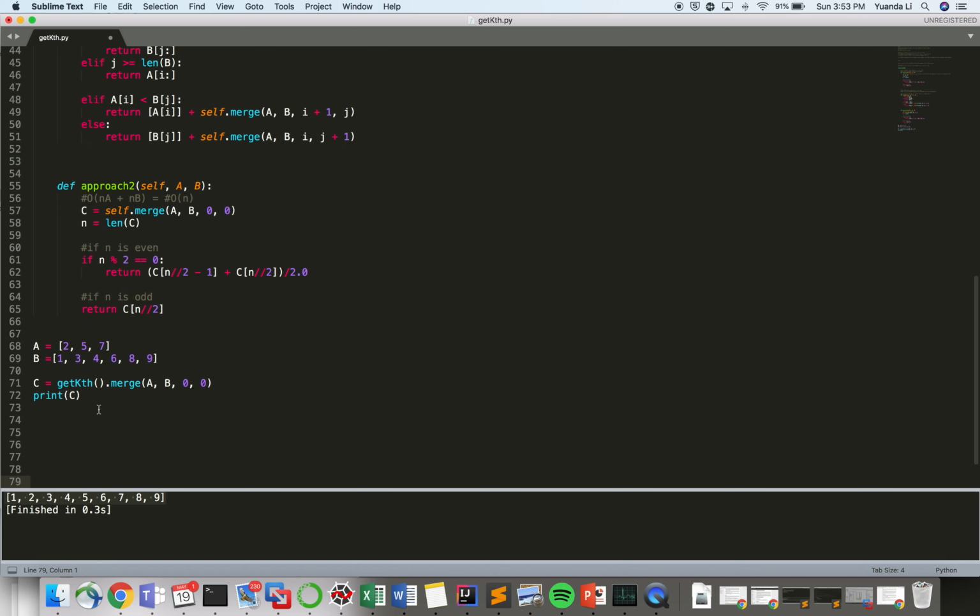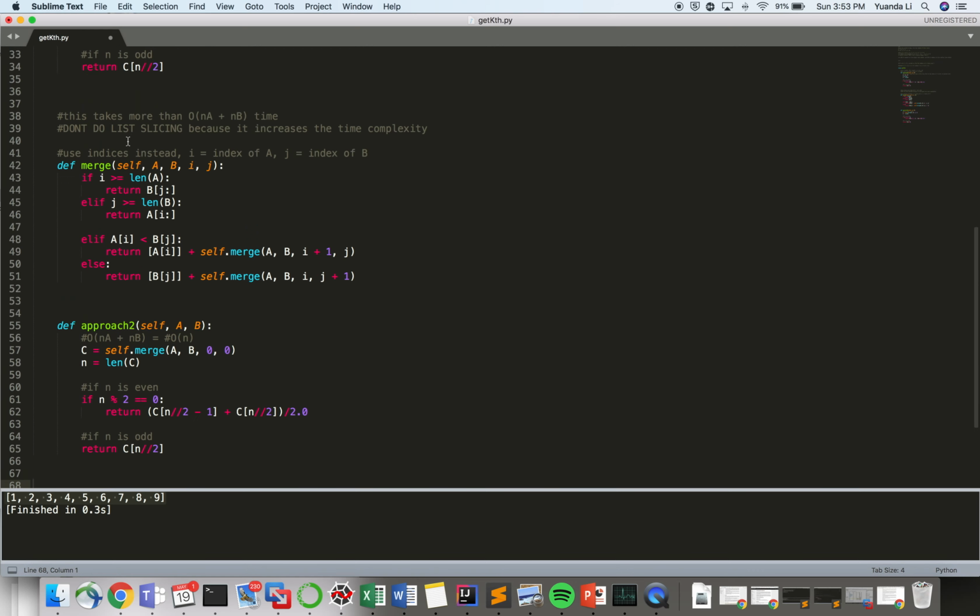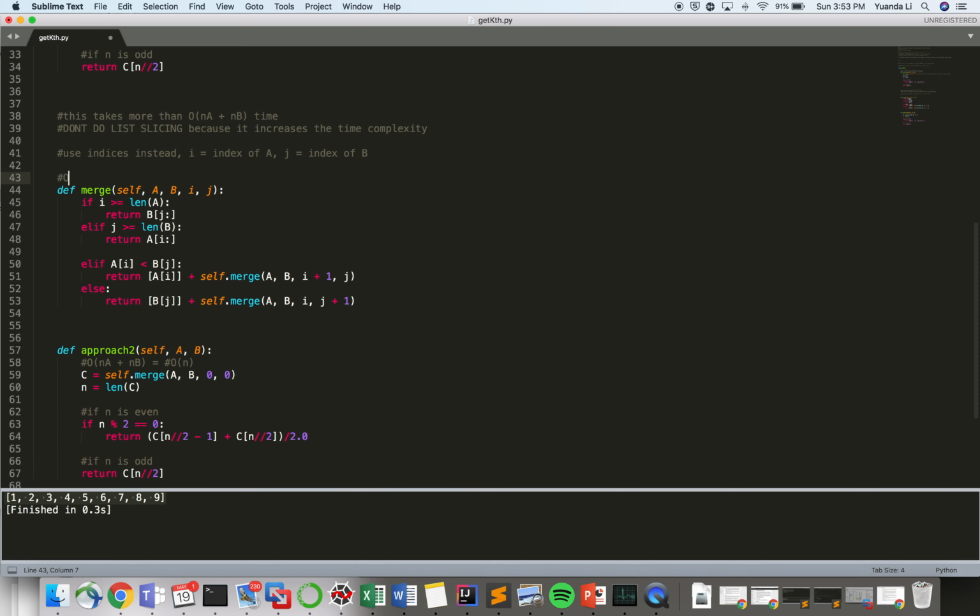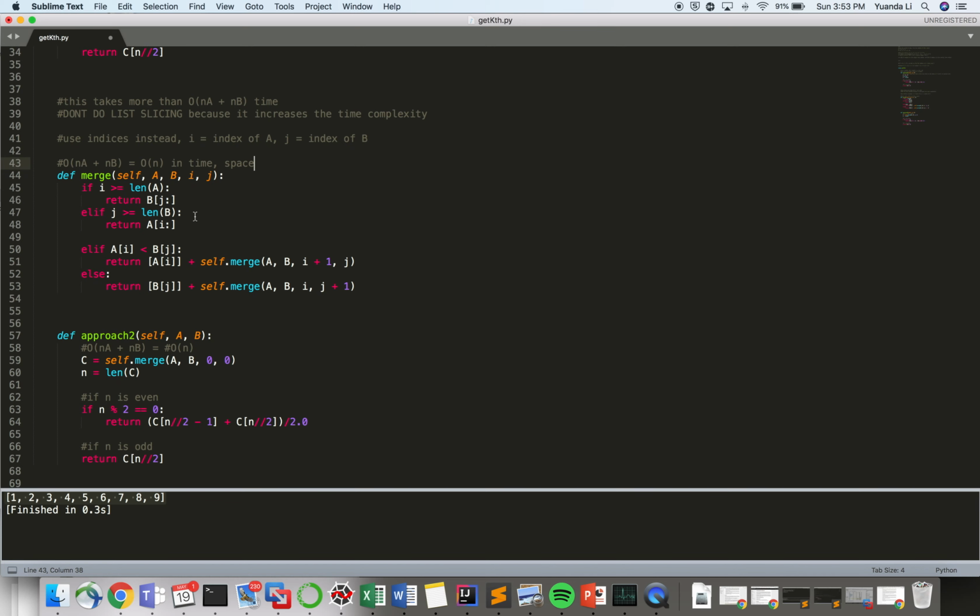Okay, great. So we know that now our merge function works, and our merge function will now take O of NA plus NB time, which is O of n in time, and similarly in space as well. Why in space? Because that's how deep the recursion depth must go before we return.